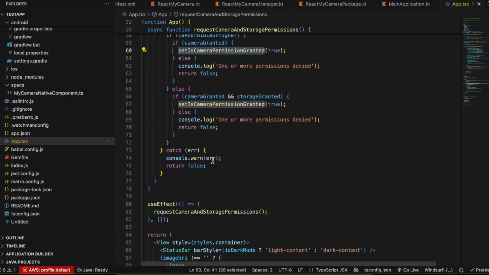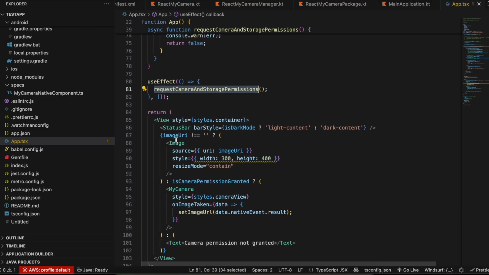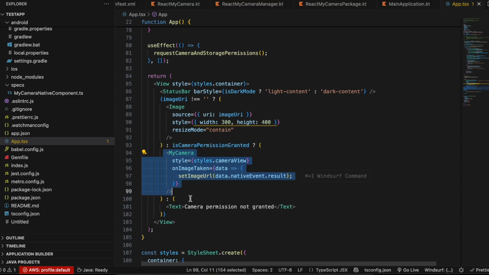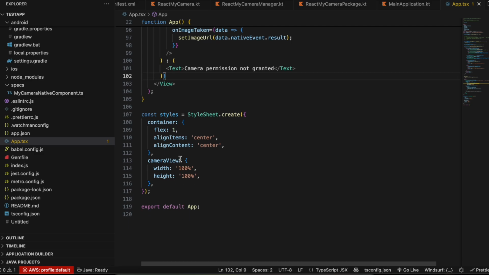Okay, so that's what we are doing, and inside use effect we just call request camera and storage permission. If image URL is not equal to empty, then we display the image using the image component. If image URL is equal to empty and we have the camera permission, then we display our camera preview, else we just display a text saying camera permission not granted, and these are the styles for it.